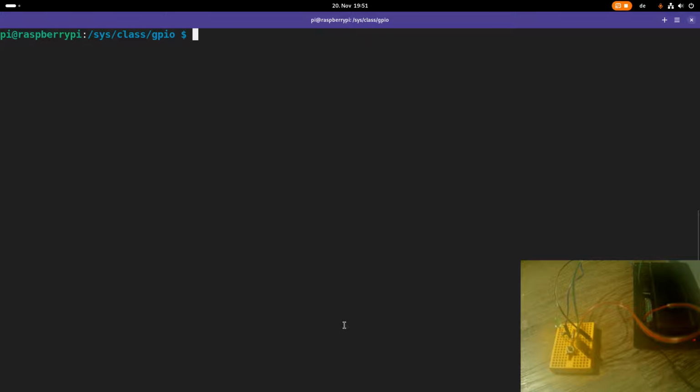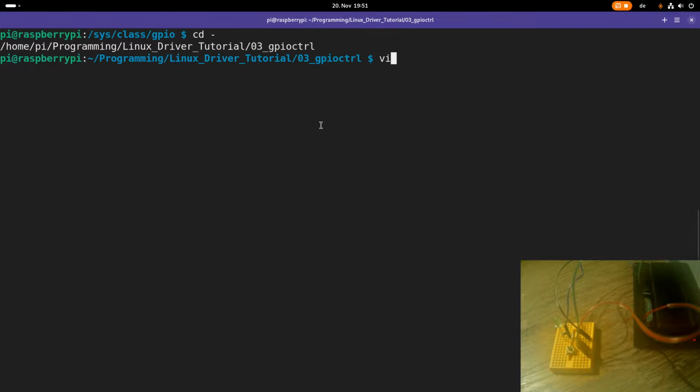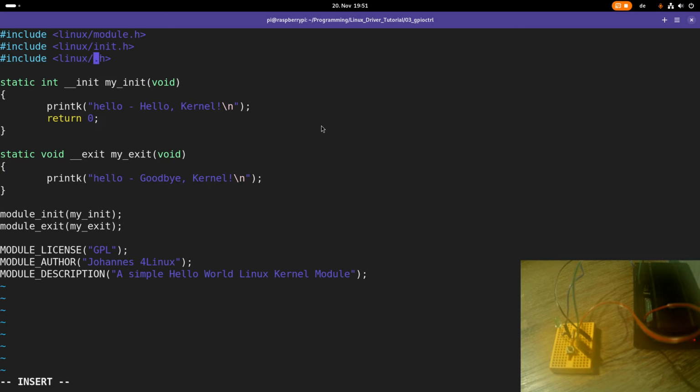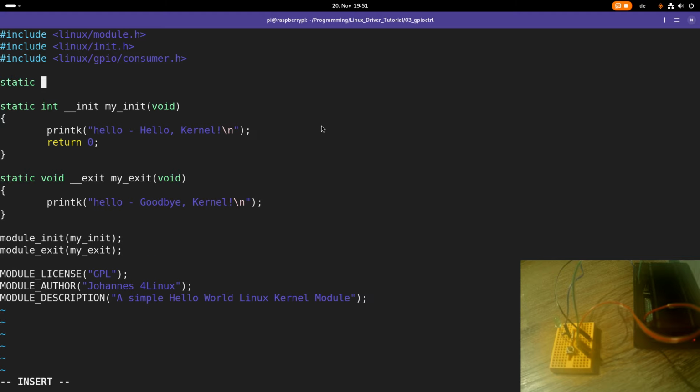Okay, so let's go back to our source folder and let's open up the source file for the driver. So for managing GPIOs, we need the header linux/gpio/consumer.h. And then I will declare two global variables from the type struct gpio_desc, and they will be pointers. The first one I will label led, the second one I will label button. And over these pointers we will later be able to control our GPIO pins.